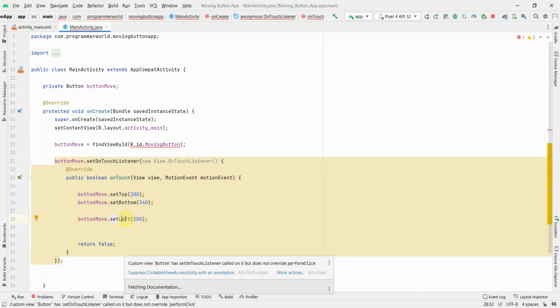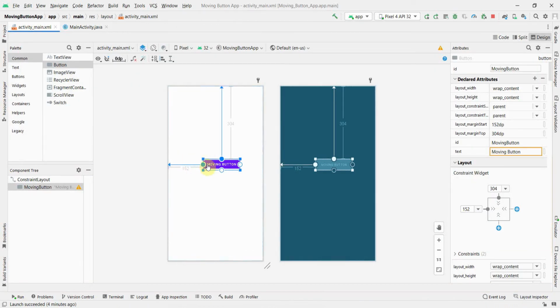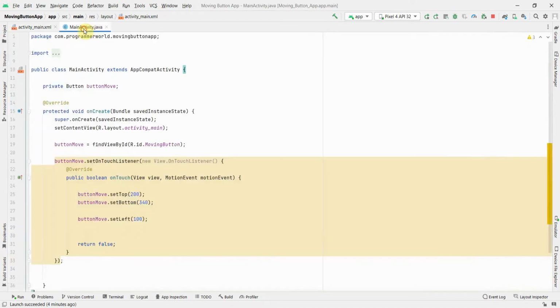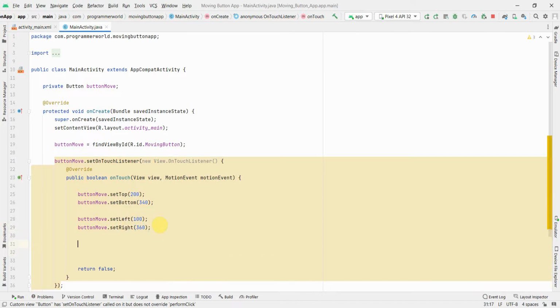The documentation is not coming up, but you can refer to it. Nevertheless, what it will do is set the distance of the button from the left hand side. Right now it's 152, which we are changing to somewhere around 100. Similarly we can do it for setRight, and we can set something like this. These numbers I have tried beforehand, so this will be fine.